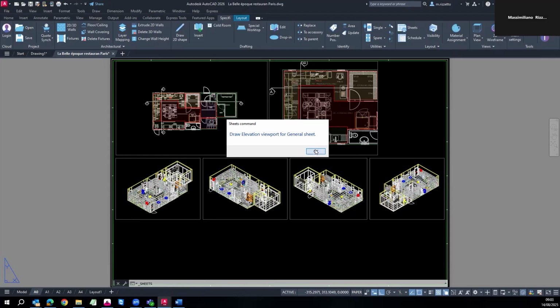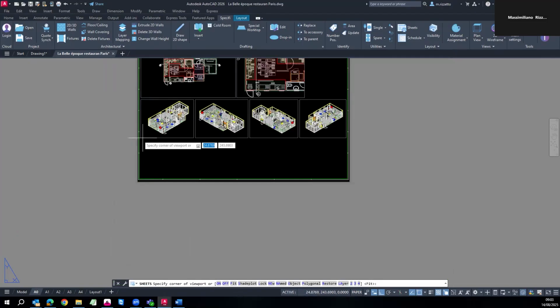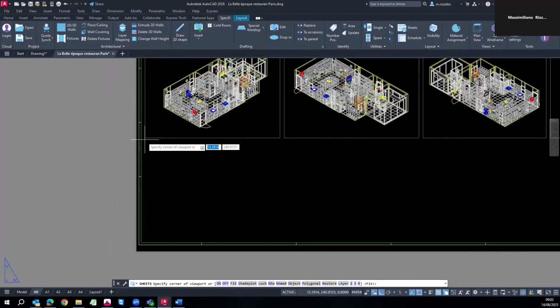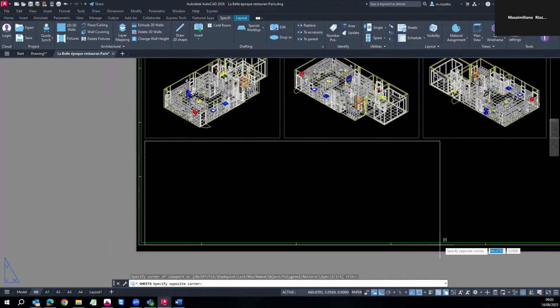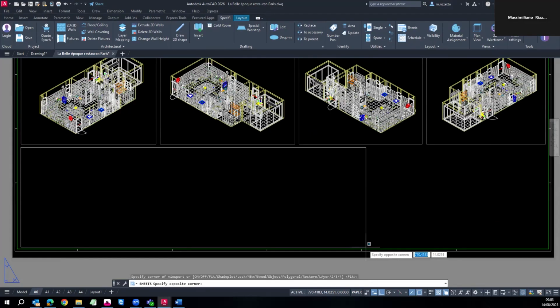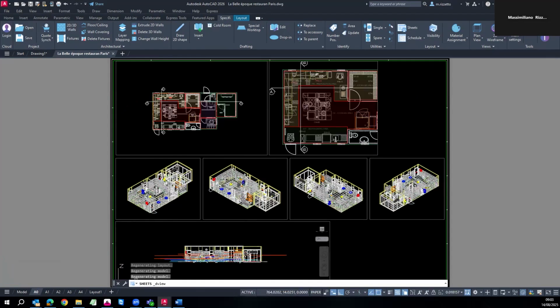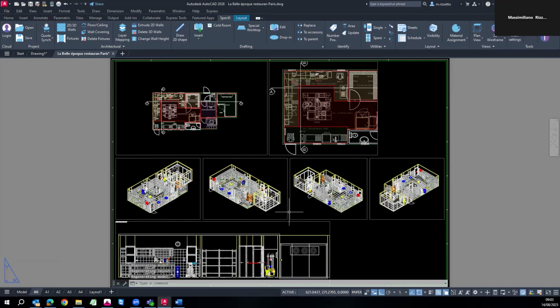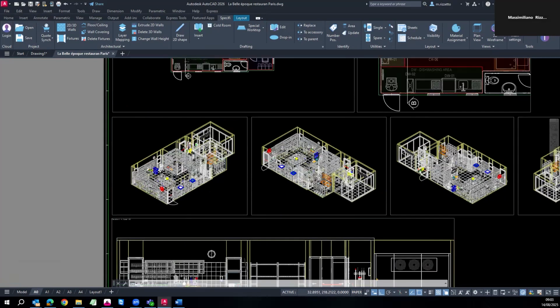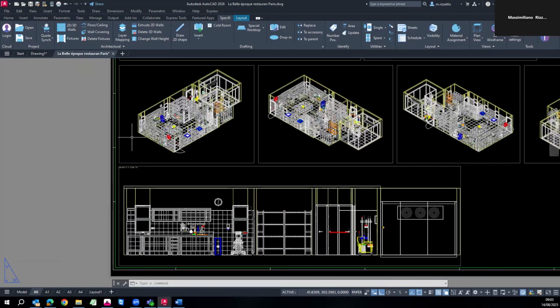Okay, it asks me to draw the rectangle for elevation. Okay, so we can go there and say, okay, I want to create the elevation from there, supposing there for the first. Okay, as you can see, it has created the elevation AA with a scale factor 1:20.